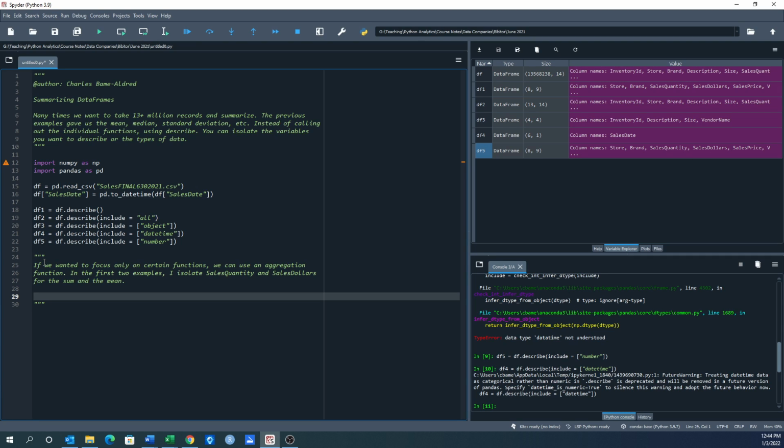Now, the processing time for the second version is significantly longer. This is because it's trying to get the sum and mean on objects and date time variables. I've run it before, and I'll tell you, after about 3 minutes, I stopped the code because it can't do it, right?